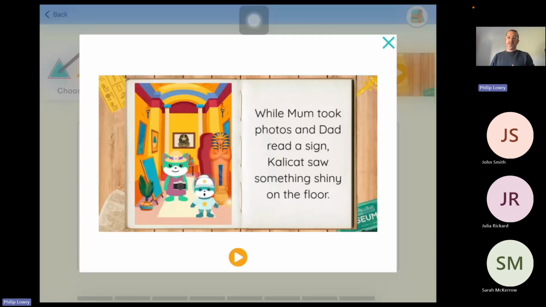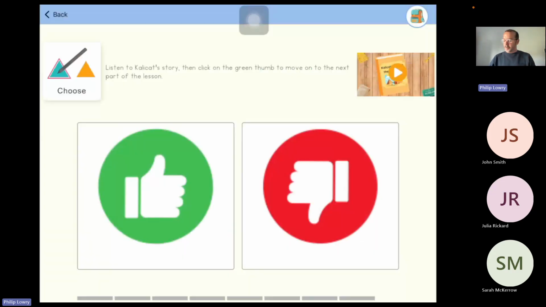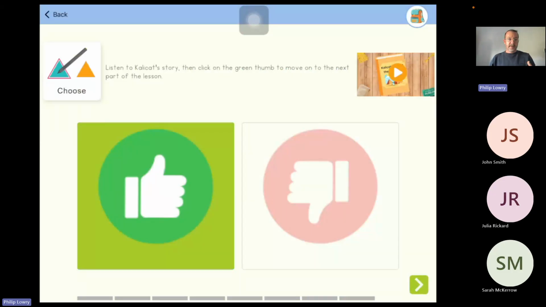So I'm just going to put it on pause. So you can do read alone or read aloud different ways, but you can get that the story goes on. So they can either do listening comprehension or reading comprehension. Once they've listened or read the story, they go on to being assessed in terms of their comprehension ability.